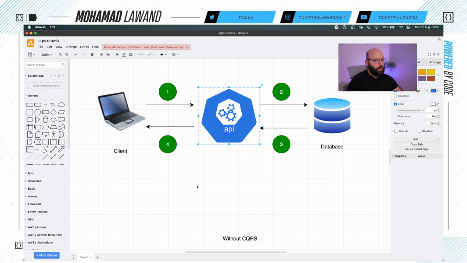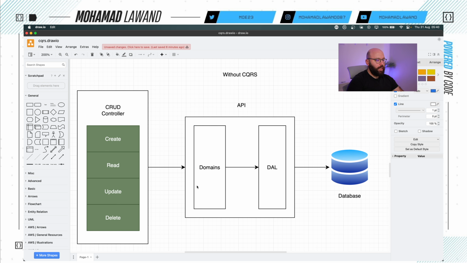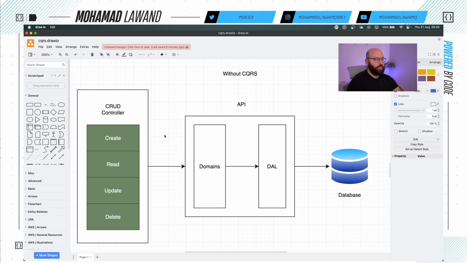So without CQRS, we can delve into these types of operations. Every single endpoint within our API that we have seen previously is going to come through a controller. And within that controller, we're going to have the main CRUD operations. We're going to have a create, read, update, delete. We might have a put, we might have a patch, we might have the head, so on and so forth. So we can have a lot of different request types when it comes to our controller.